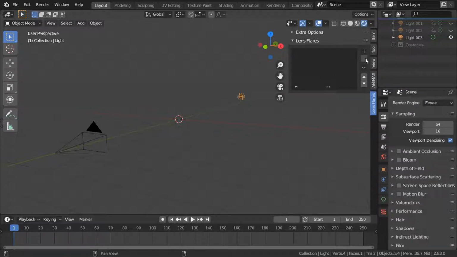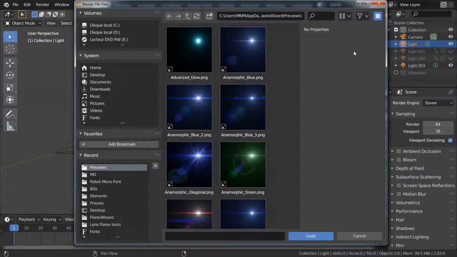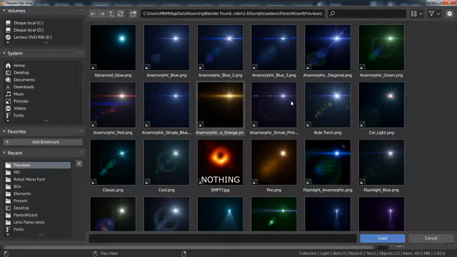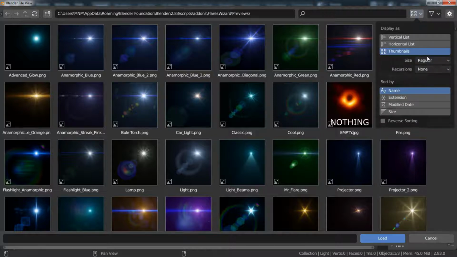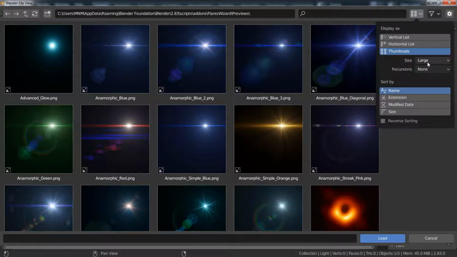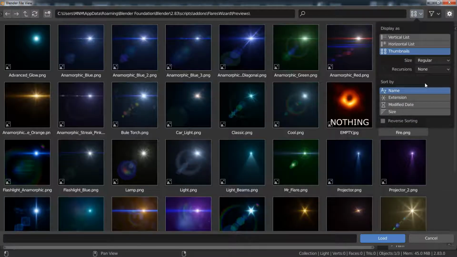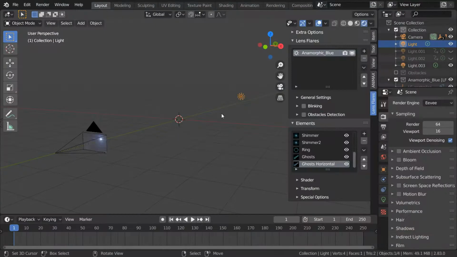The add-on comes with 32 presets. There are several ways to load the preset. If you load from a file, you can choose one from the available presets. You might also change the thumbnail size to better see how they look. Then, if you double-click one of them, the selected preset will be loaded.